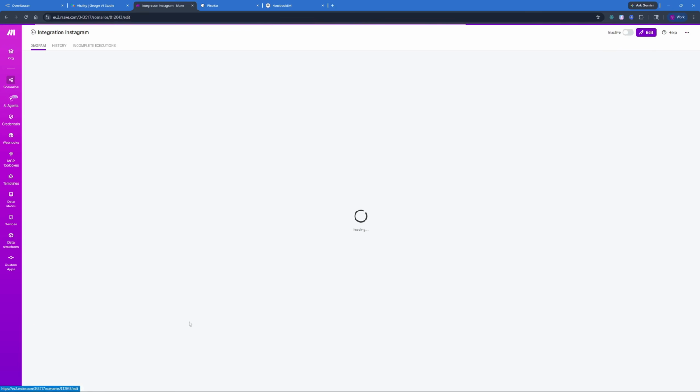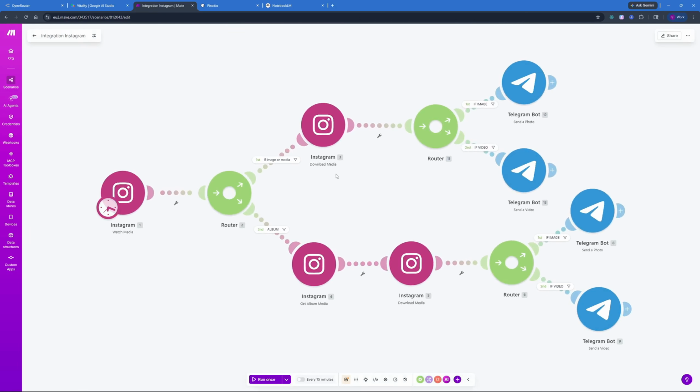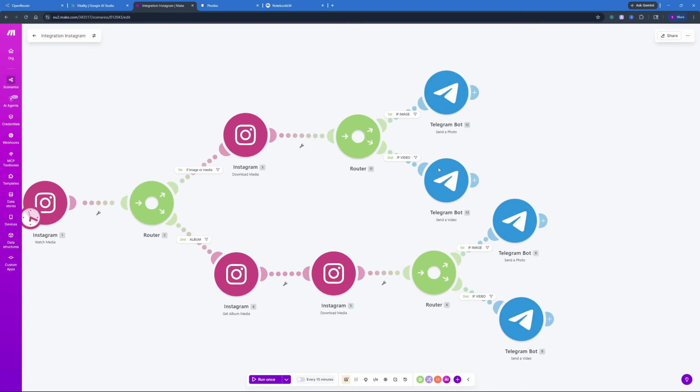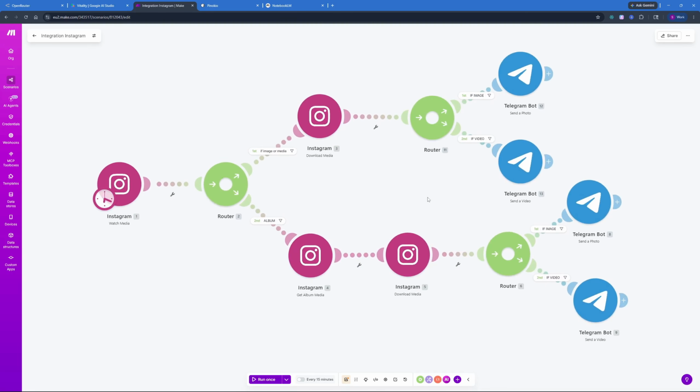Just like this automation right over here. And this is one of the examples of automations you can build with it. So it's going to watch Instagram, and once it gets a video or a photo, it's going to download that from Instagram and send it to one of my Telegram bots. So you can pretty much automate your tasks and code jobs using platforms like these, and that too for free.